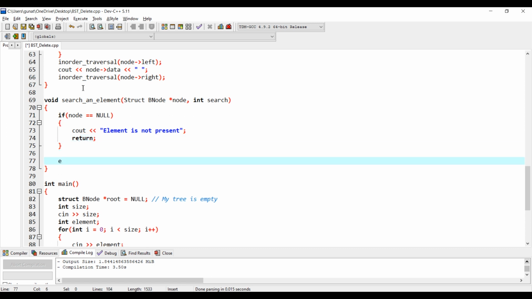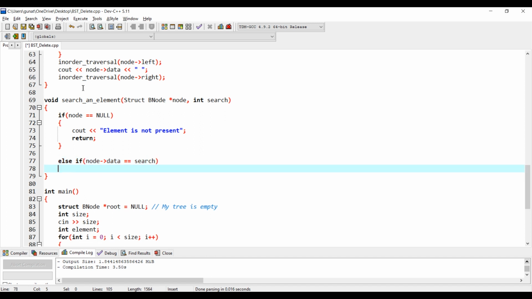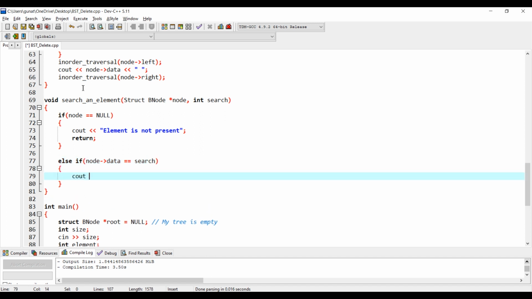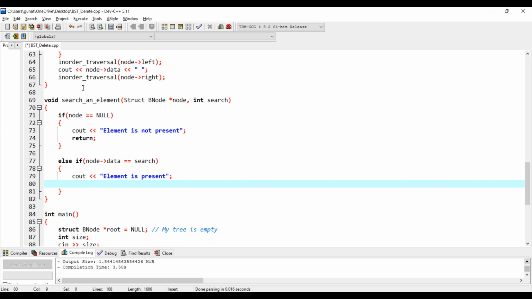Next case, else if node of data is equal to the element I am searching. In that case, what can I say? The element is present. Element is present. And I can return.